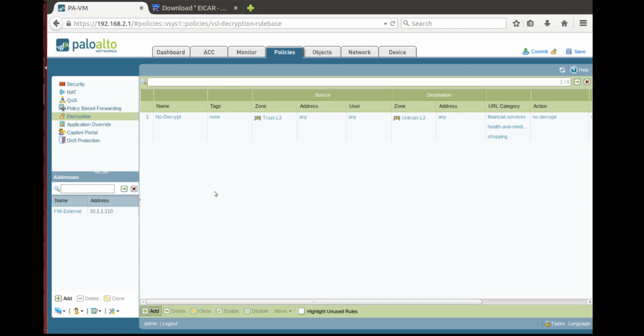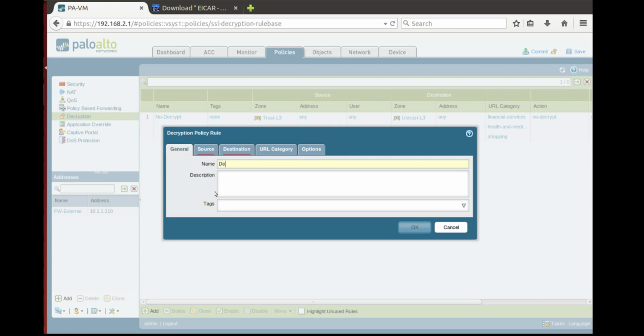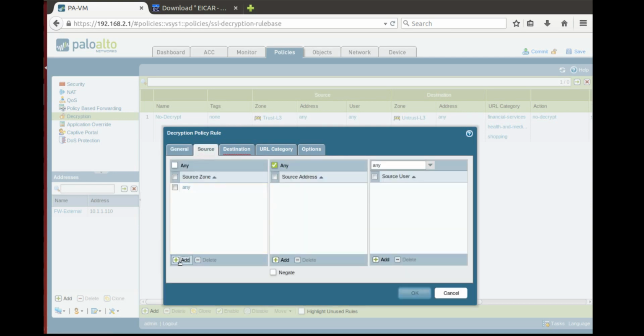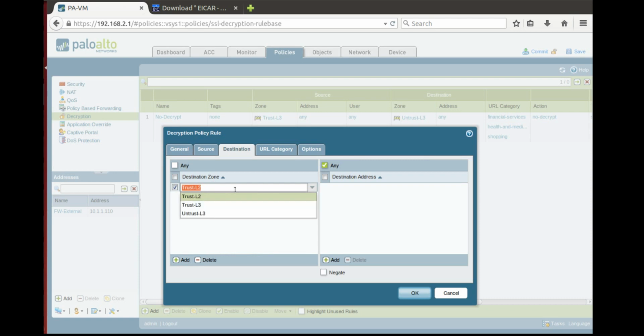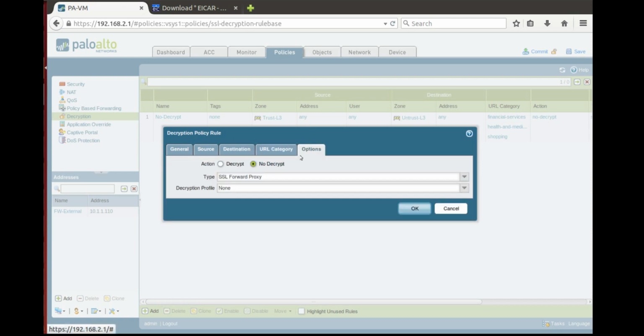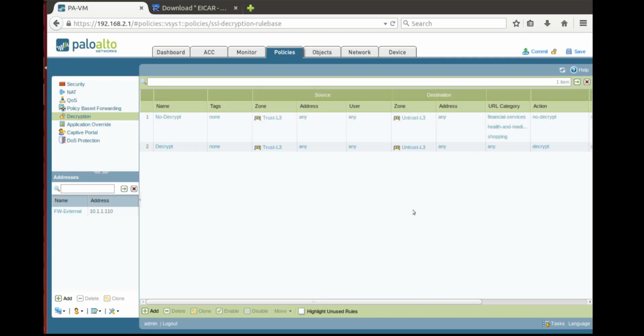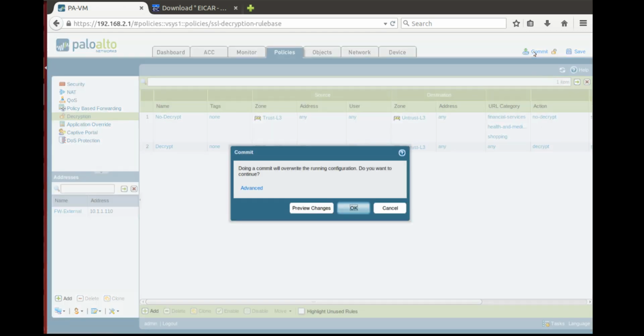Okay, so for all other SSL encrypted traffic, we'll use decryption. So now we're going from trust zone to destination zone untrust, URL category any, and now we use decrypt SSL forward proxy. And that's all. Now we commit the changes.